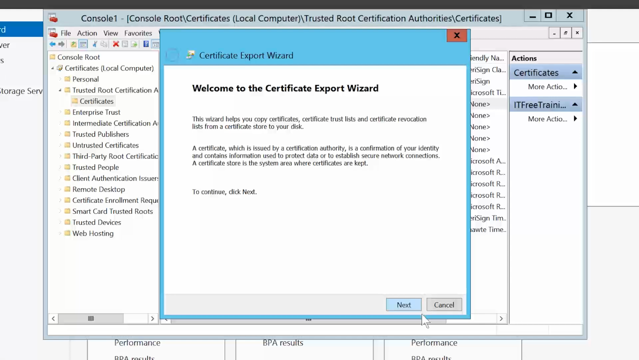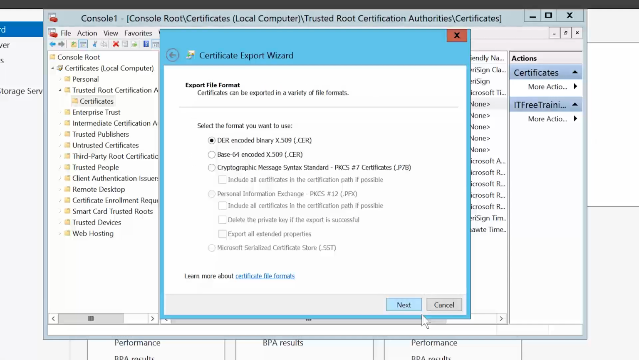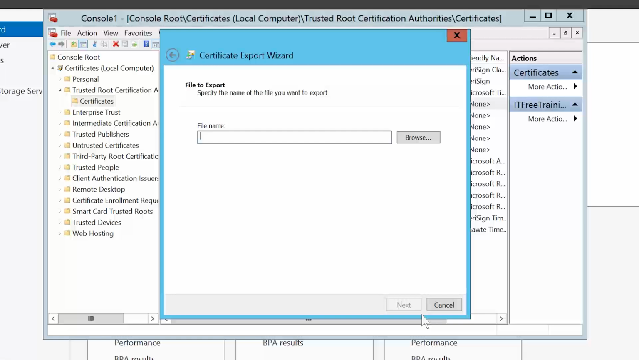Once I'm past the Welcome screen, on the next screen I need to select which format to export the certificate in. In this case, I will accept the default option of DER and move on to the next screen of the wizard. On the next screen, I need to enter in a file name to export the certificate to.